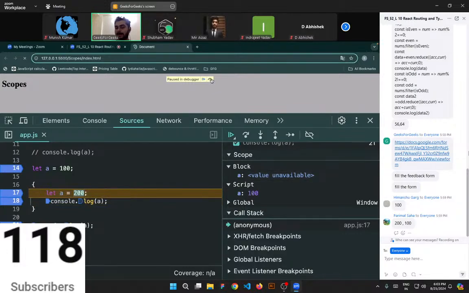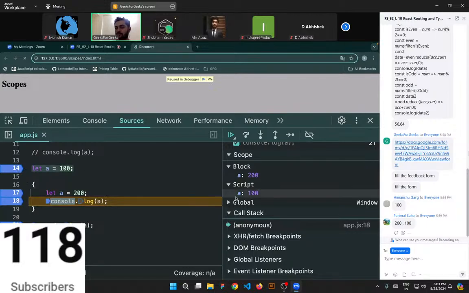As soon as I execute this, you can see inside the block the value of A is 200, and inside this script scope, the value of A is 100. So both are two different variables, just with the same name. These variables exist in altogether different scopes, and these scopes are not overlapping each other. They are completely disjoint sets, and they exist separately.